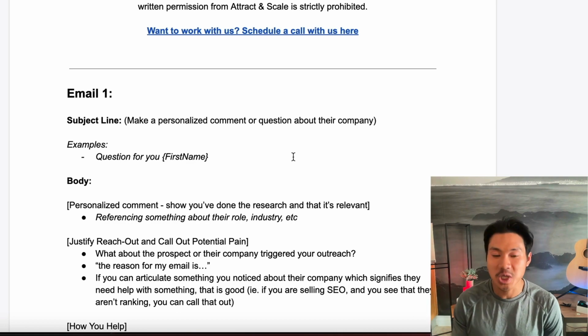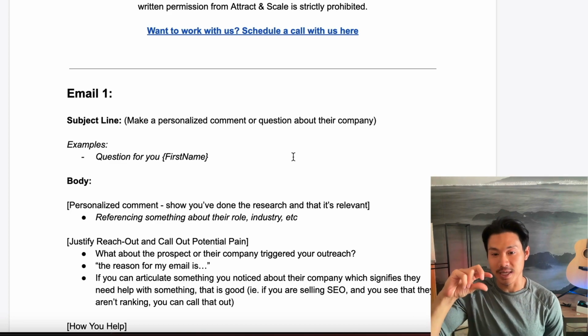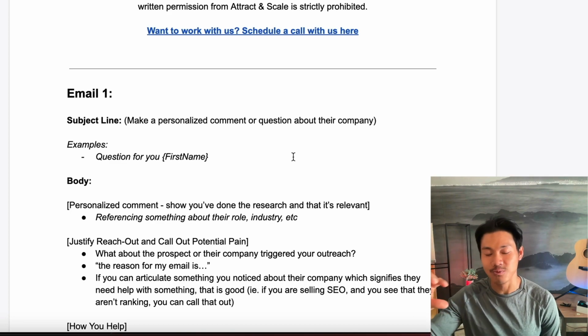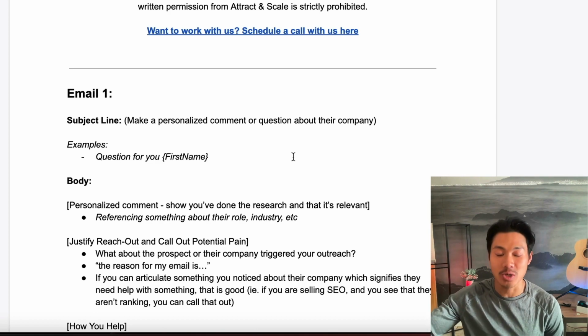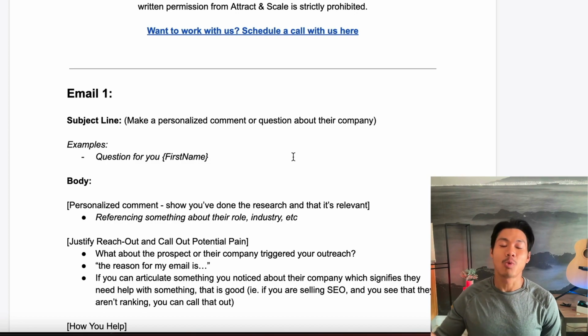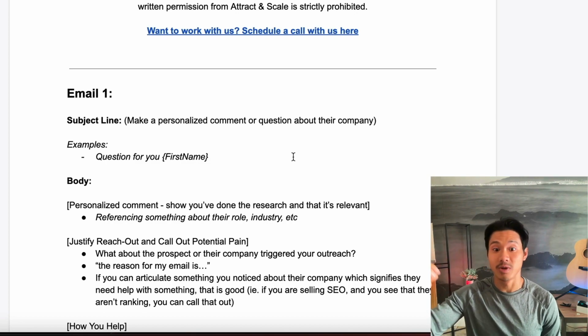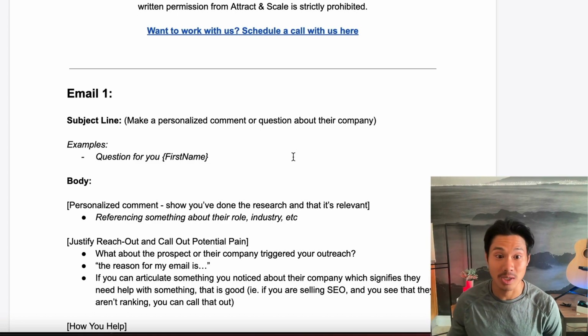You don't want to be pitching in this first line because someone can actually see the first 10 to 15 words of your email without even clicking into it. If they see that you're just trying to pitch right away, they're most likely not going to even open it. And that's why if you show that you've done a little bit of research and say something personalized in that first line, it generally works a lot better.